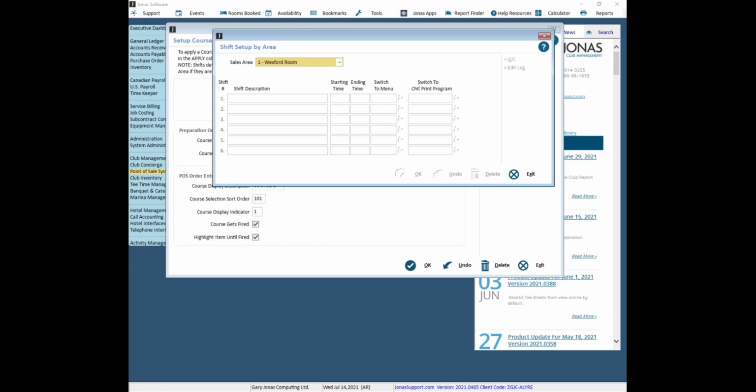So it really depends on when your shift starts as to what courses you can use in the POS chit entry screen. These are all set up by sales area, and this actually opens the shift setup by area program for you, right in the setup courses. So you don't even have to leave the program to set this up.